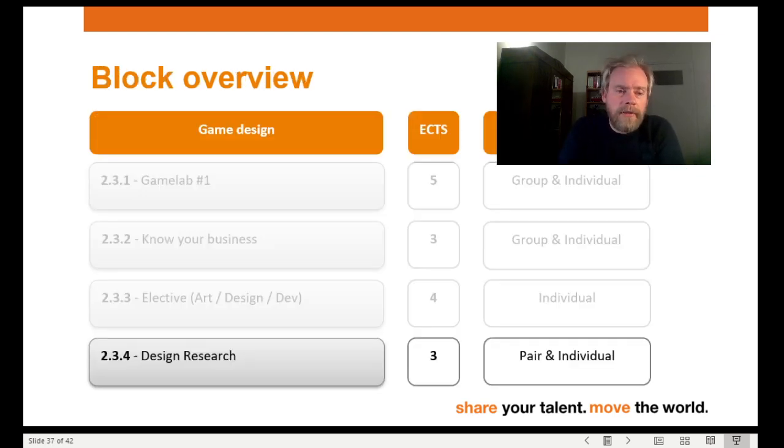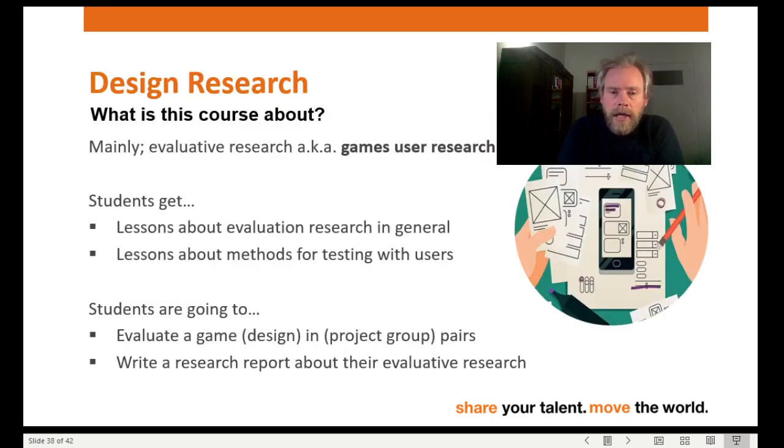Then there is the design research course. In the design research course, you will learn more about evaluation of your products, testing with users, and things like that. And of course, we really want you to apply these methods to your GameLab projects as well.